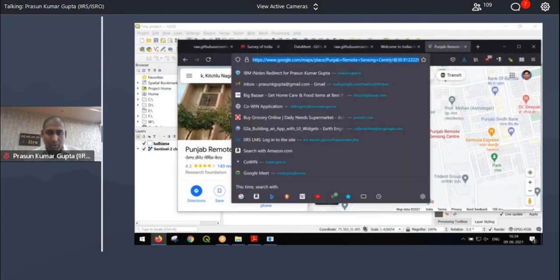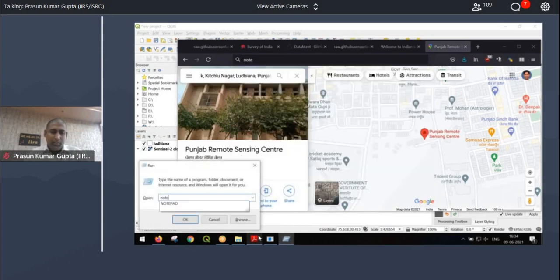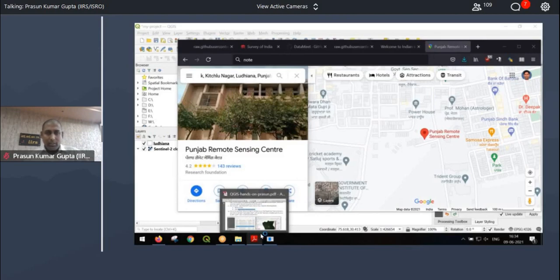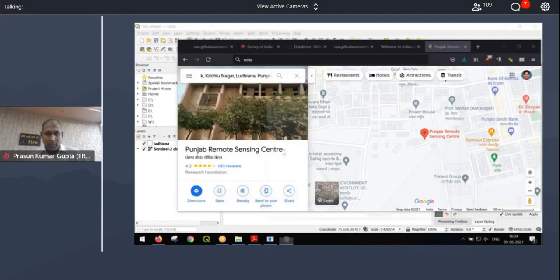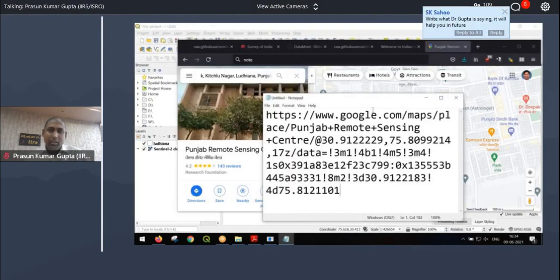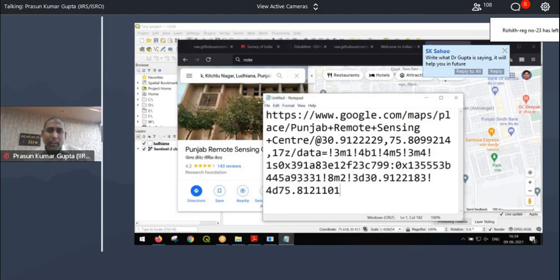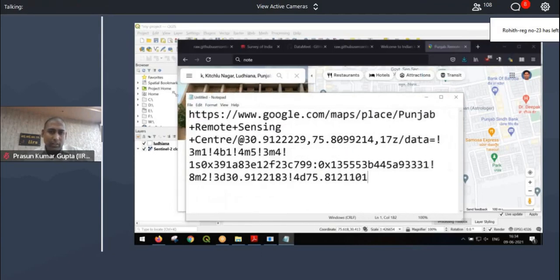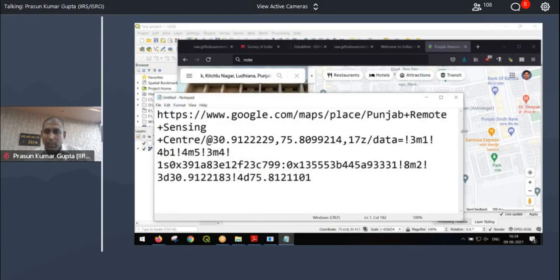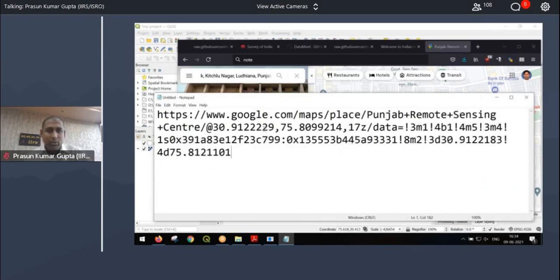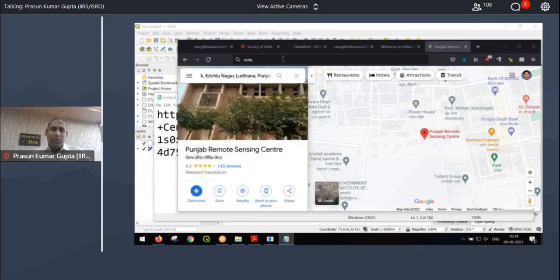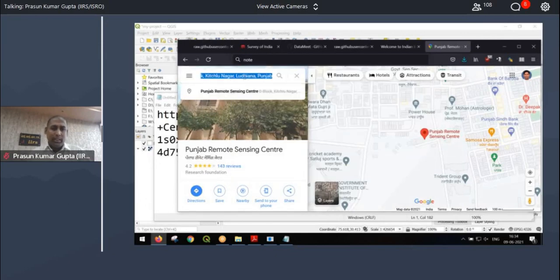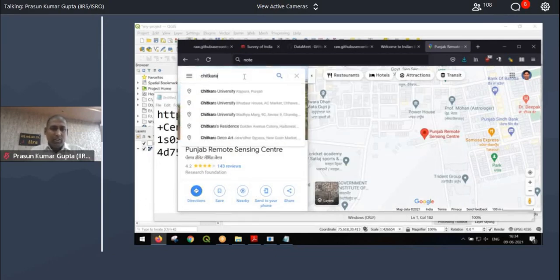Let me copy this one. Not very visible here, so let me put it on Notepad. So this is the URL. You understand what a URL means, the web address; google.com is the address. Once you search for something, let's say I search for Chitkara University.